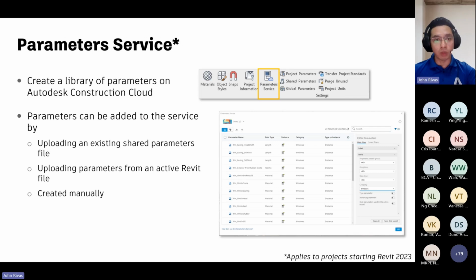And MCR could be one of those libraries or collections of parameters that you would like to apply to your projects. So there are three configurations that you can utilize where you can upload your shared parameter files, you can use it from an active Revit project, or you can also create manually.